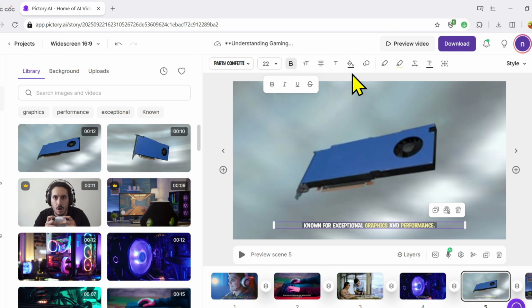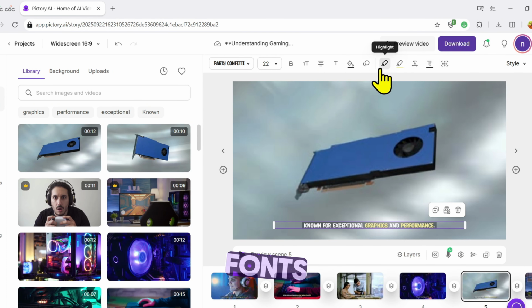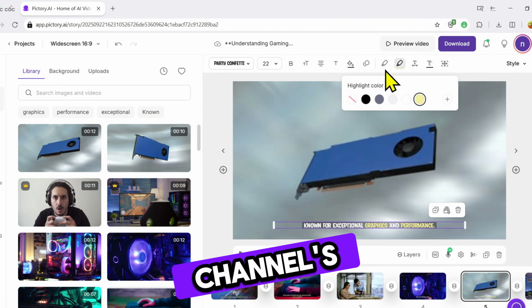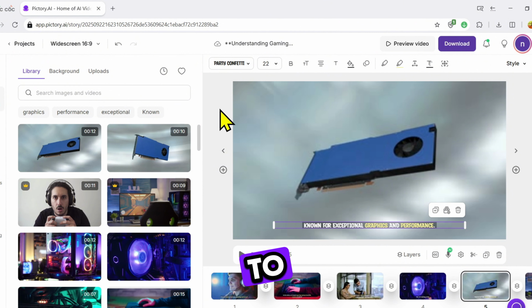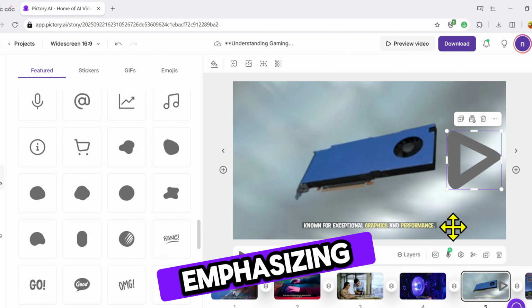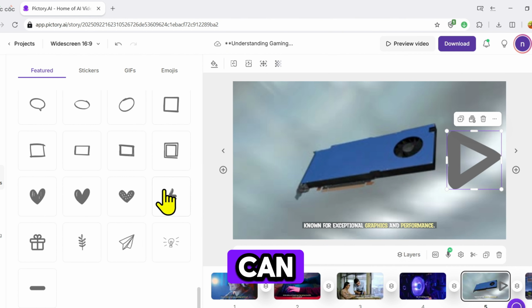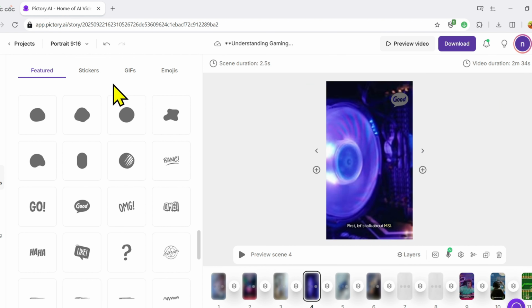Next comes the fun part. In Styles, choose fonts, colors, and caption effects. Open Brand Kit to add your logo and custom fonts so every video matches your channel's style. Use elements to insert shapes, emojis, or highlights, great for emphasizing key tips. A strong brand helps viewers remember your channel and can even raise your ad CPM.